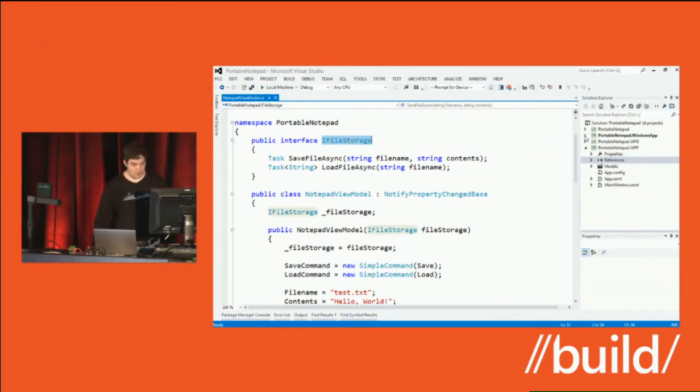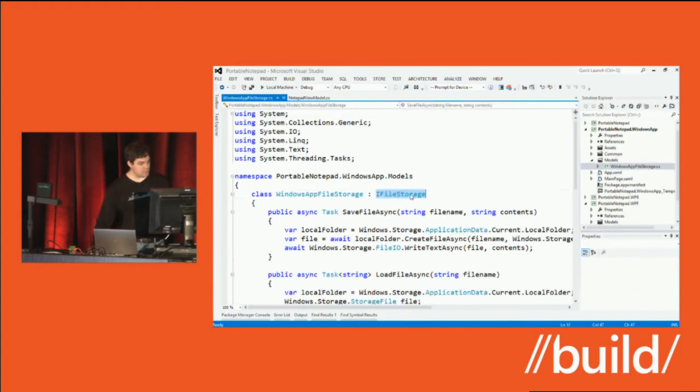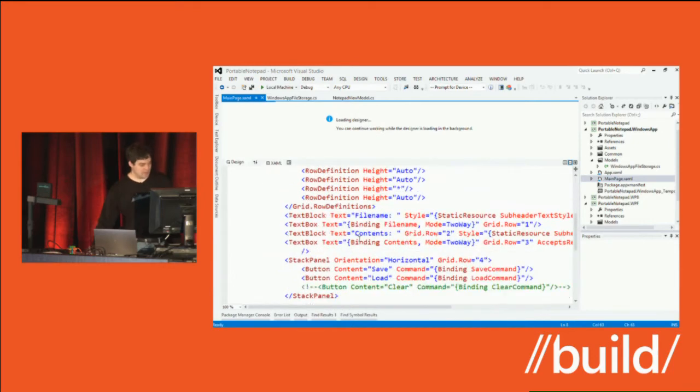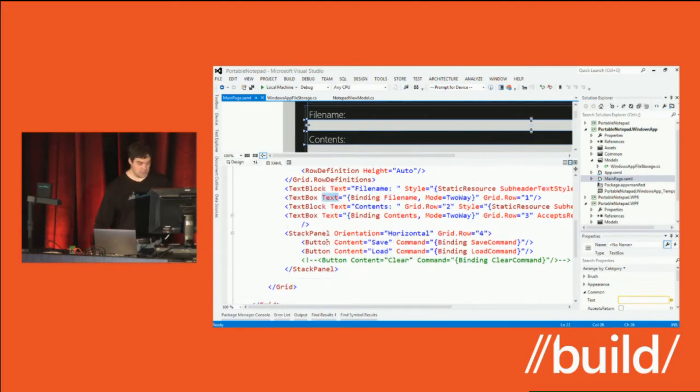So, for example, on the Windows Store app, here's the implementation of IFileStorage, which uses the WinRT file application data APIs. And then the view, for example, has the text box, which is bound through data binding. This binds to the file name property on my view model, which is what the text is going to be set to. And then we have two buttons, to save and to load. And we have two bindings, to the save command and the load command, which are those properties of type ICommand that we wrote on our view model.